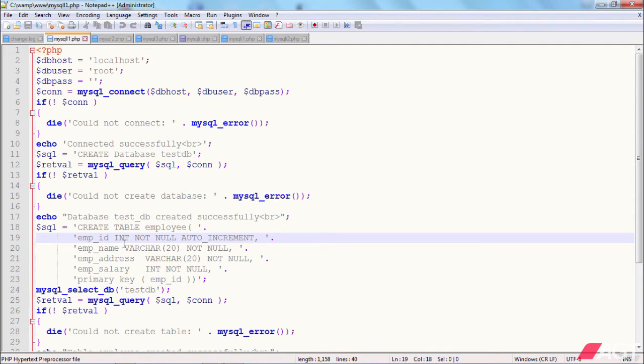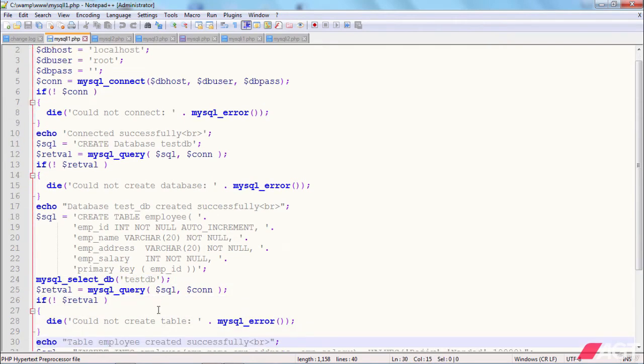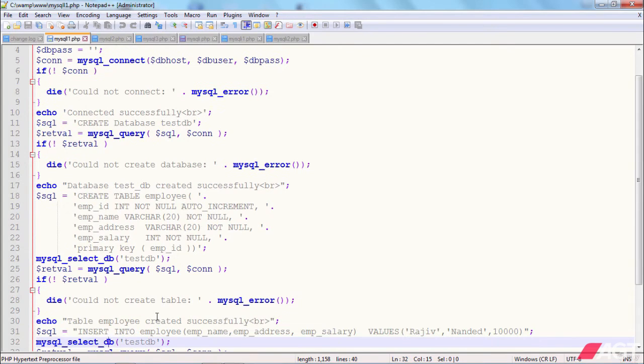So before running this query, I have to use testdb, the database that was created in the previous step. Now that database is brought into use by the function mysql_select_db, and inside that this table needs to be created. So again execute the query with mysql_query. If the table is properly created, fine; if not, then stop. Otherwise, give the message table created and go on to execute the insert query.